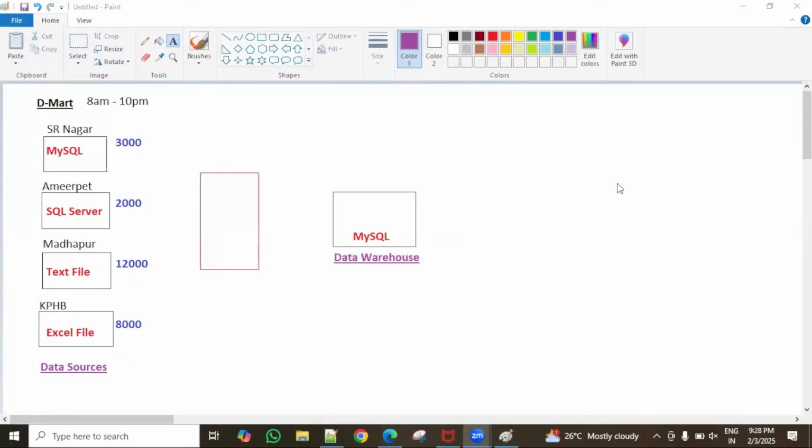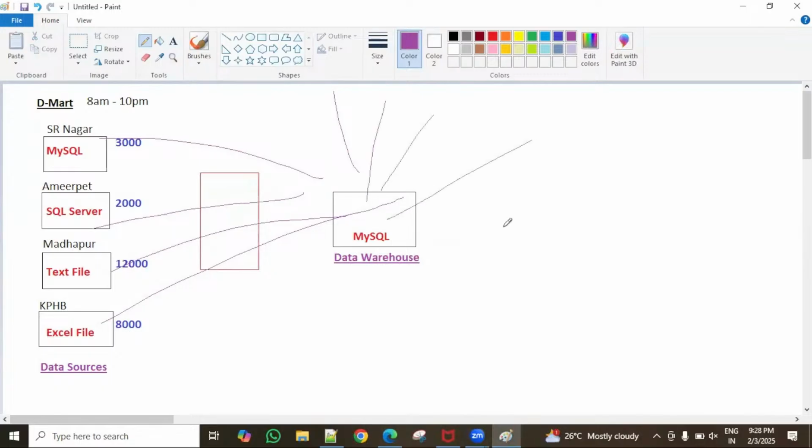Data warehouse means it is a centralized database, guys. Centralized means what here? It is the center of all the data sources, and it contains the data from all the stores. It has the data of all the stores, guys. So it stores historical data. That is called historical data. Historical means what here?